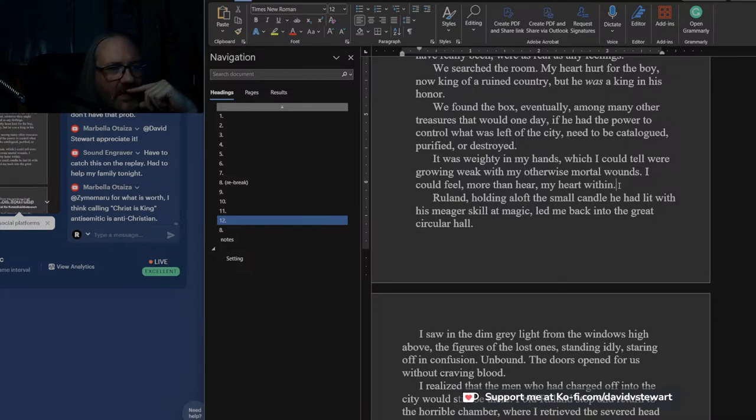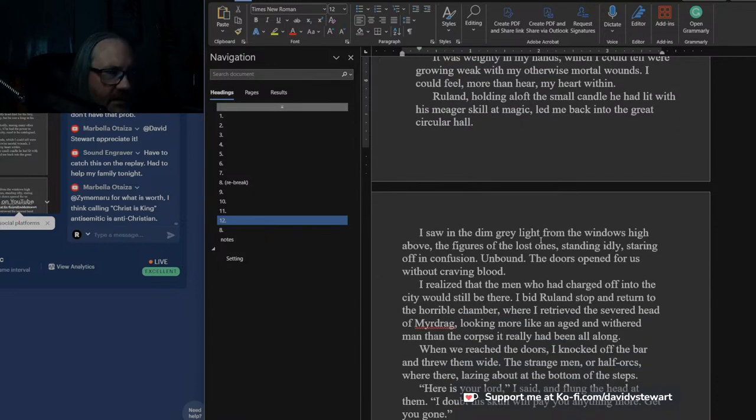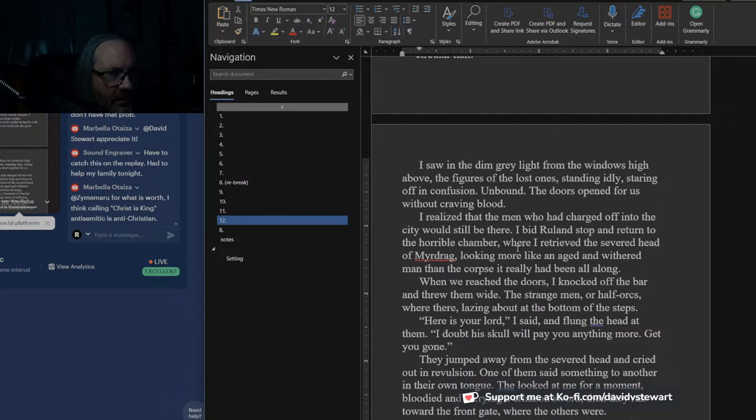I could feel, more than hear, my heart within. Rulin, holding aloft the small candle he had lit with his meager skill at magic, led me back into the great circular hall. I saw in the dim gray light from the windows high above the figures of the lost ones, standing idly, staring off in confusion, unbound. The doors opened for us without craving blood. I realized the men who had charged off into the city would still be there. I bid Rulin stop and return to the horrible chamber, where I retrieved the severed head of Murdrak, looking more like an aged and withered man than the corpse it really had been all along.